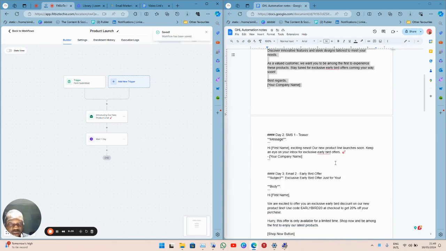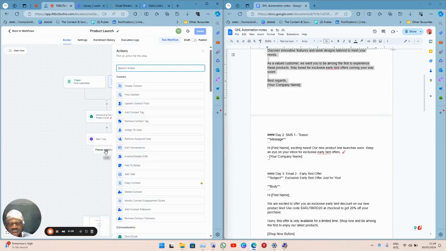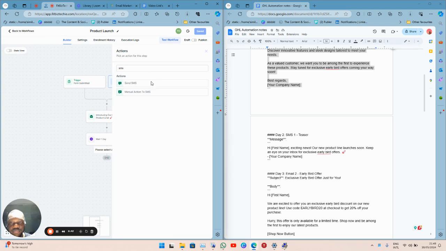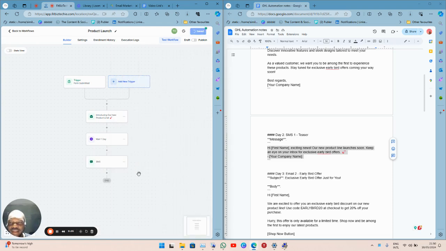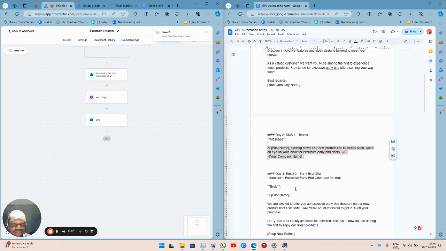Next step, let's add our SMS message. Click on the plus sign once more and search for SMS. Now, obviously, the SMS doesn't have a subject line, so we just copy the body text, paste it here. Custom values also works for SMS, so we do that right now. We're meant to have the company name, so we select business name. Okay, save.